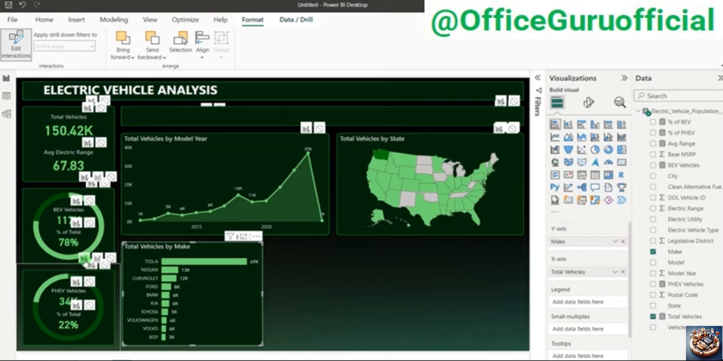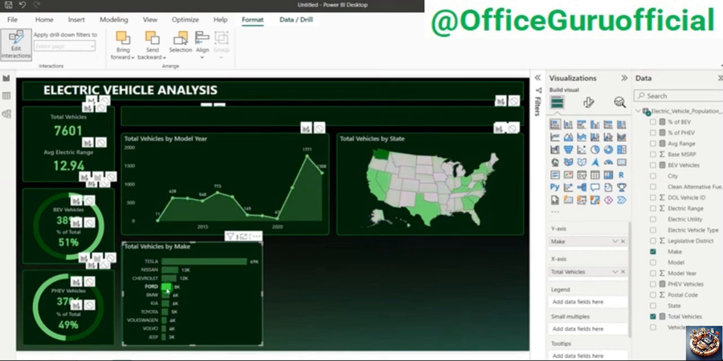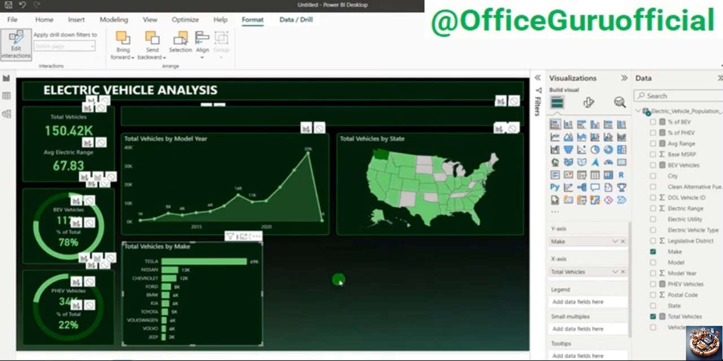Now select this also, right? When I select this, you can see the entire value is changing. Likewise, the entire pie chart values are completely changing and showing us the values, right?